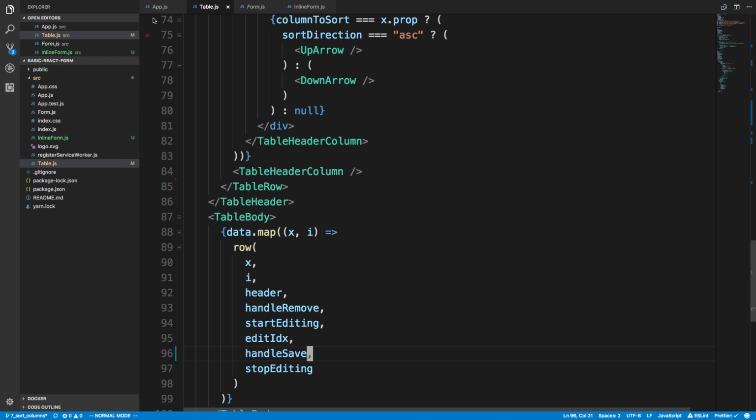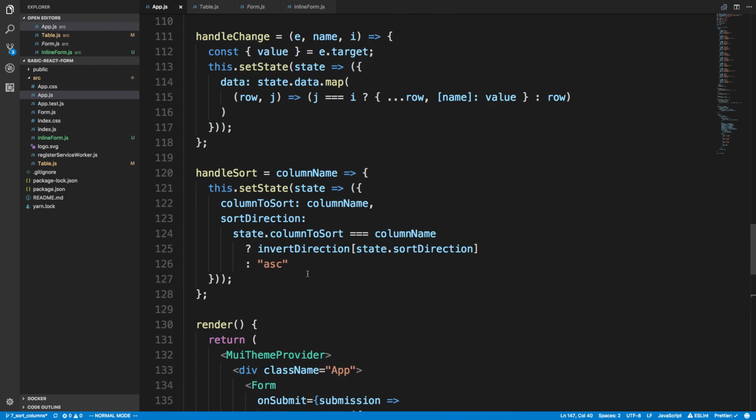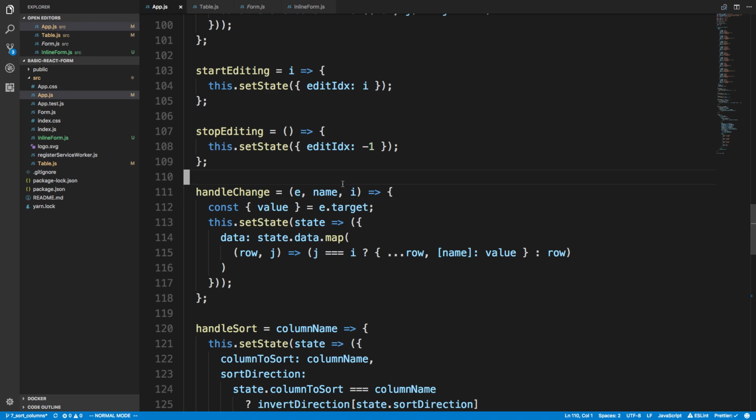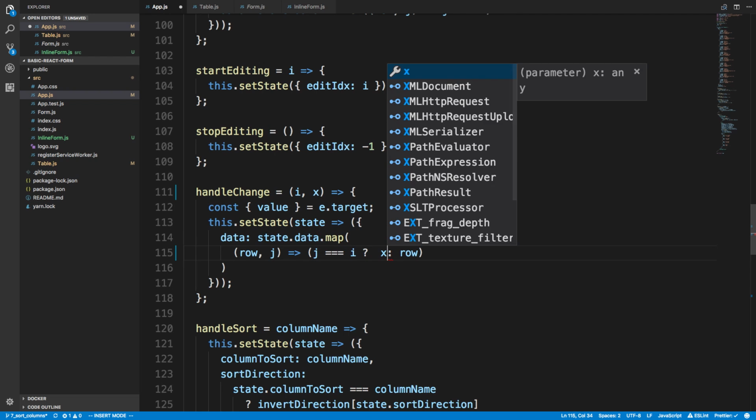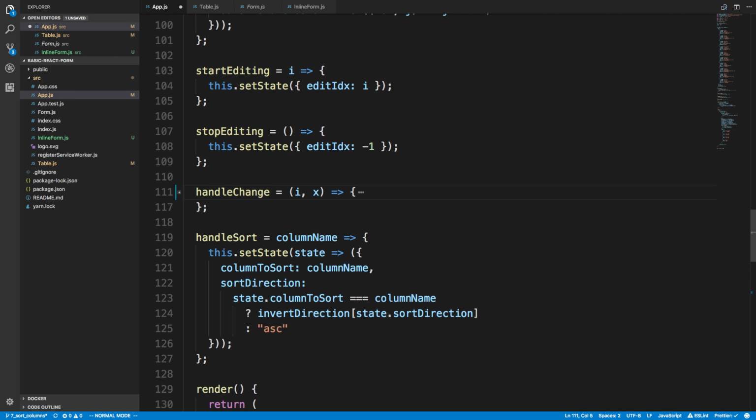Handle save. And what we're gonna pass to handle save, so handle save is just the row that we want to change. So handle change, so we're now just going to do the index i and then also x. So x is our data point or our row. We could just say row. And instead of doing this, we can just pass in x since we're using row already. So x. So what is our, this should be handle, oops, I accidentally closed that.